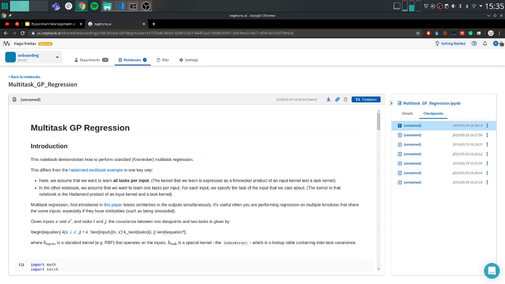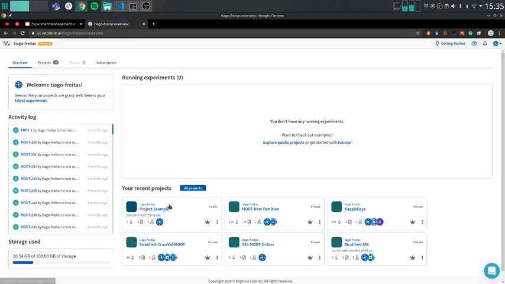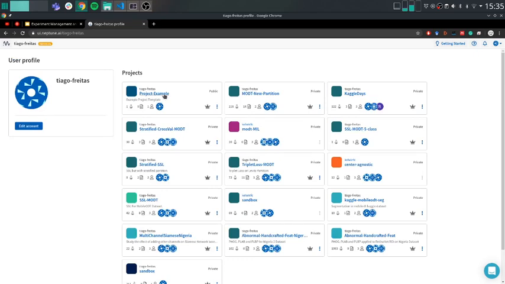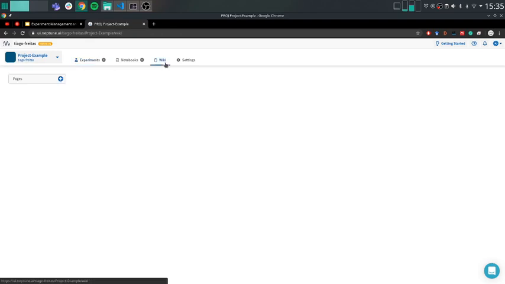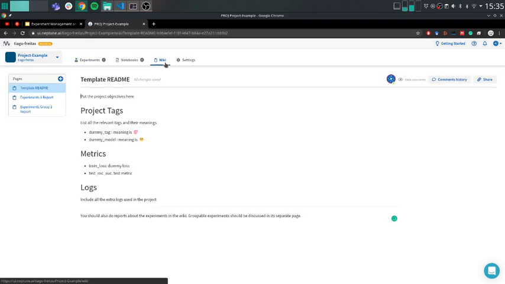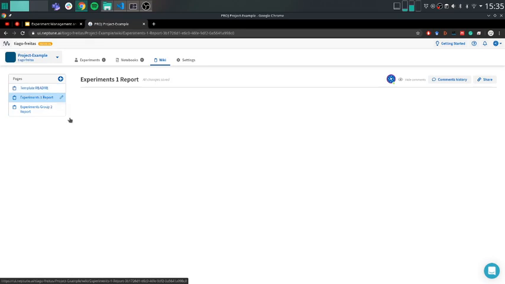Another thing that I extremely like to use is, let's say I go to the project example. I don't have any notebooks here, but what I like to do is use the wiki. Basically here you can keep track of everything on your project. This is just a dummy project template to show it, but basically I log my tags, my metrics, what I'm doing, and I have different pages for different experiments.